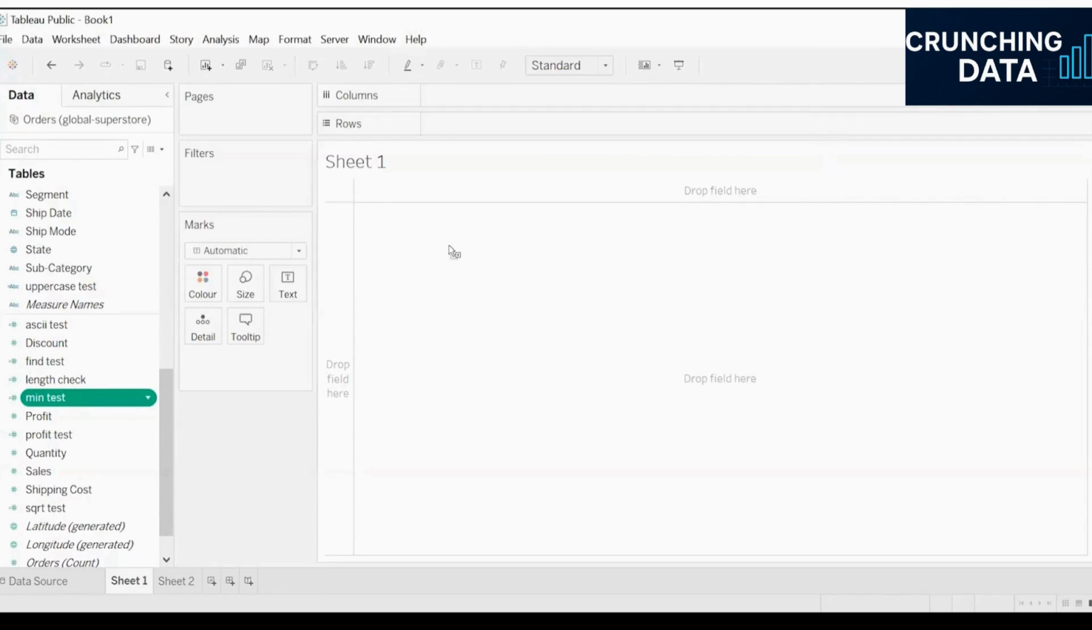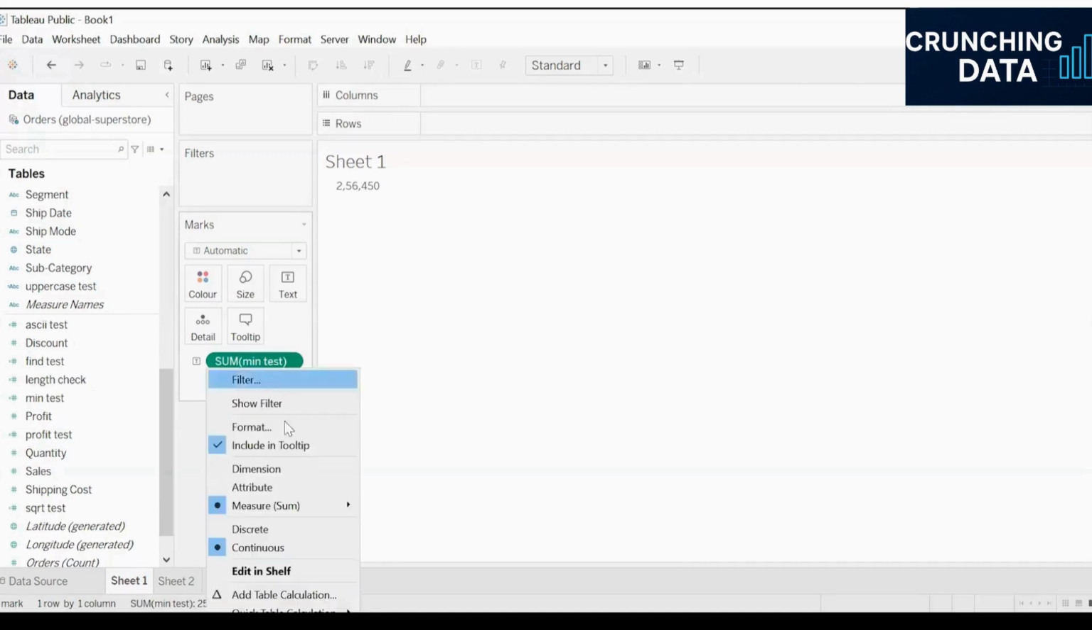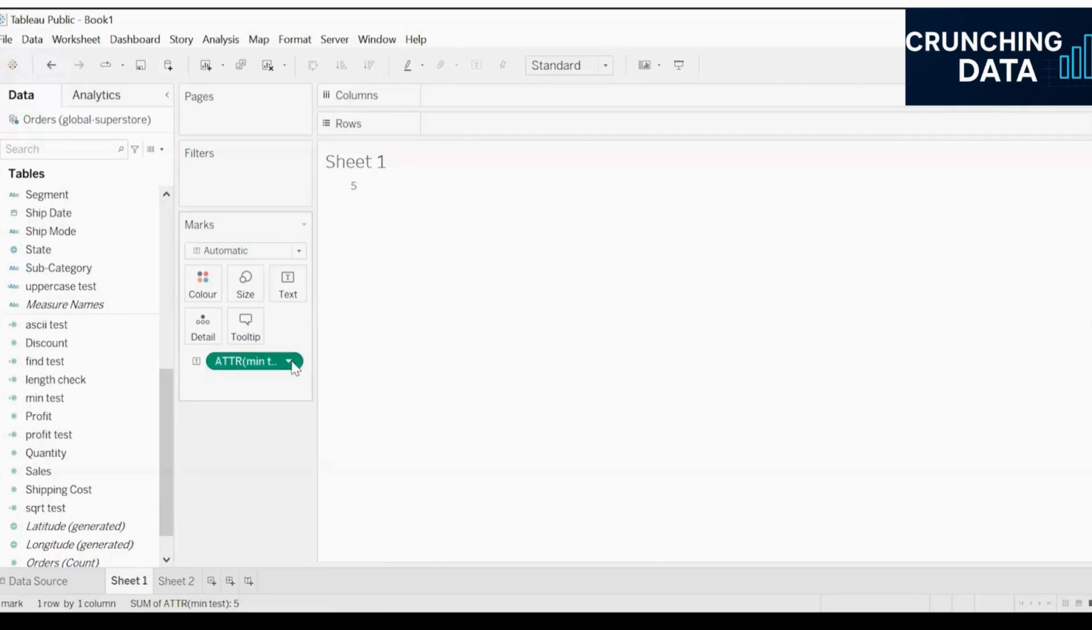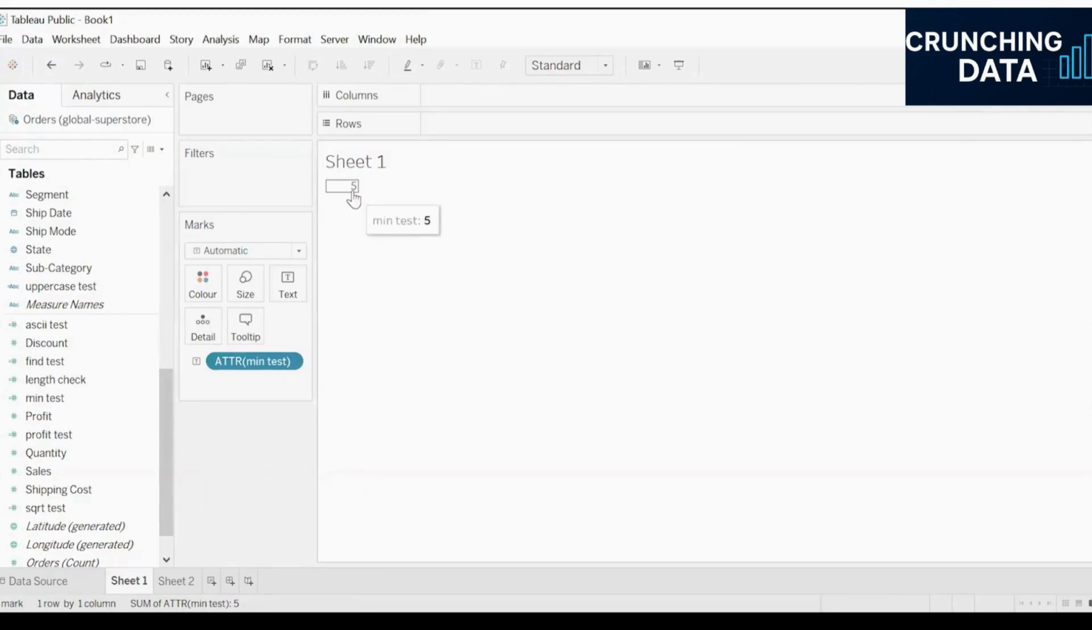Okay. You can drag and drop these values over here and you can see it is giving me the complete sum of whatever values are in that column. So let me convert it to an attribute, and I can even keep the value as discrete or continuous. Right now it is giving me the correct answer as 5. Even if you want to keep it as a discrete value, you can do that as well. So the answer is coming as 5. So this was based just on two values.